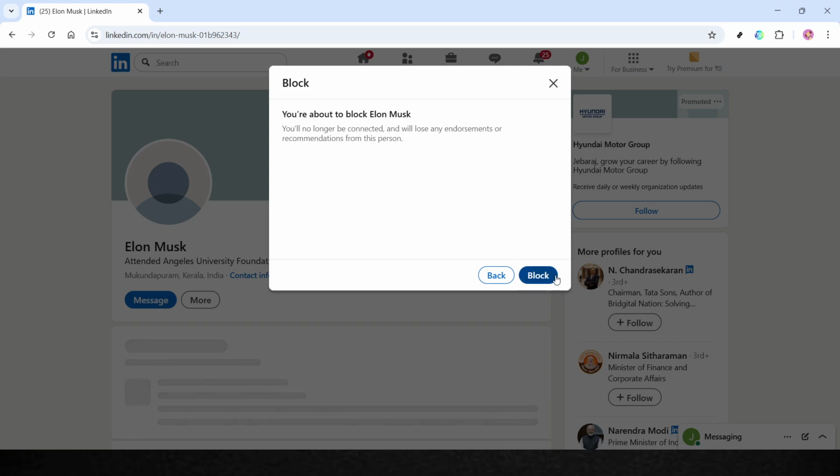This final click acts as your confirmation that you indeed wish to prevent the person from accessing your profile or interacting with you on LinkedIn. With this last action, you have successfully blocked the person, effectively removing them from your network and restricting any future interactions. And there you have it, folks.